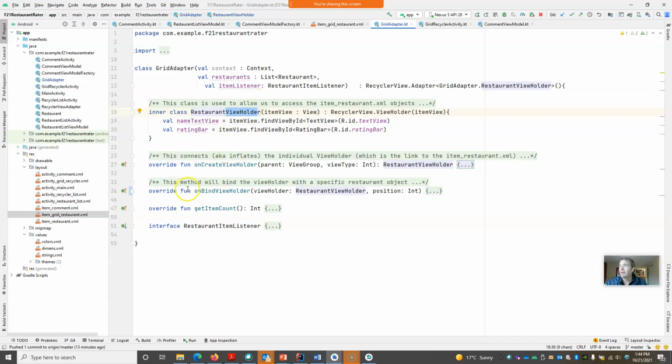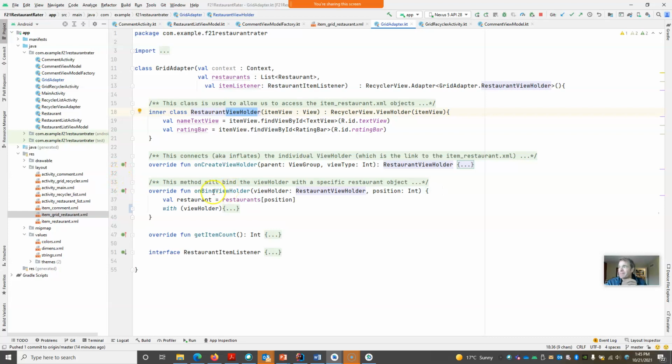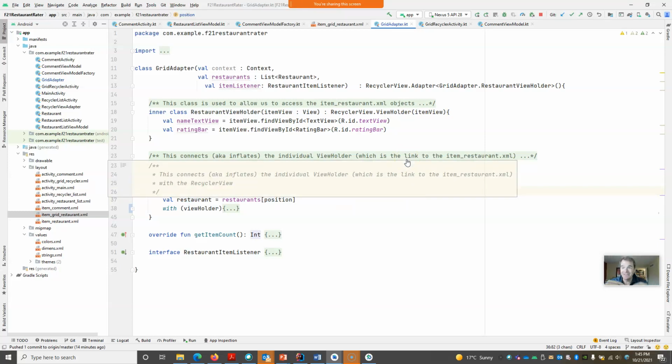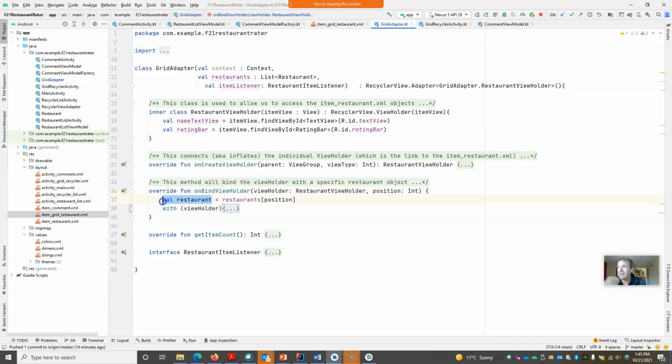And so this onBindViewHolder, the name's actually a good name because what it's doing here is taking that view holder, which is accessing the individual little elements, and binding them with the specific restaurant data. So if I expand it, what we pass in is the list of restaurants and a particular position, because the superclass is going to loop over all of the restaurants. So we're only looking at one specific restaurant in this method, onBindViewHolder.